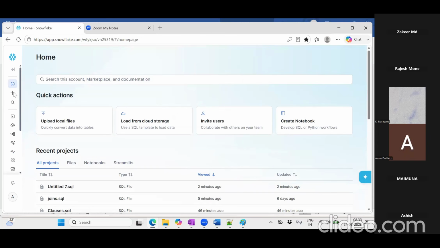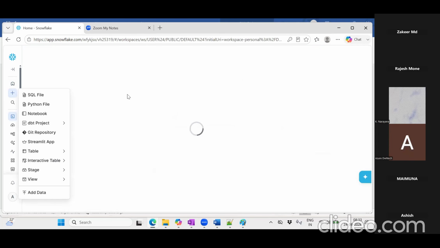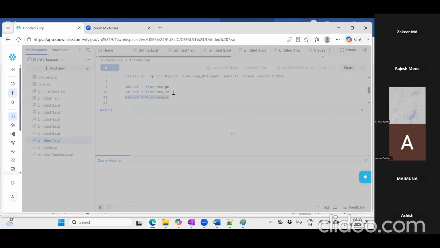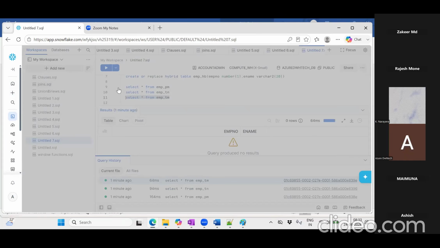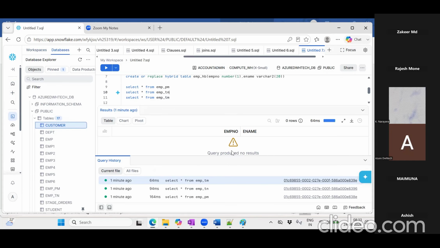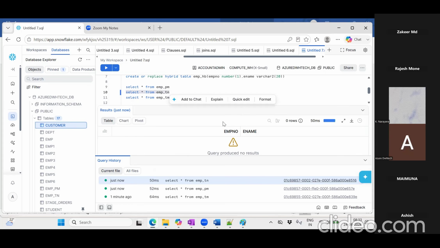I'm logging in, and let me see here. Now let's go to the database. Okay, let me see again. This will be executed or not. Okay, executed, no result. Okay, executed, no result. Okay.